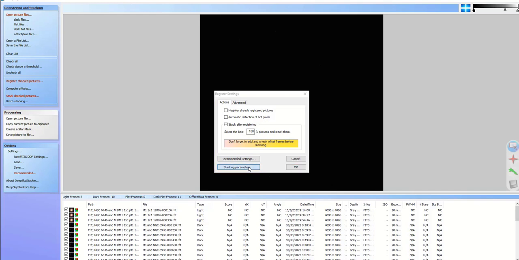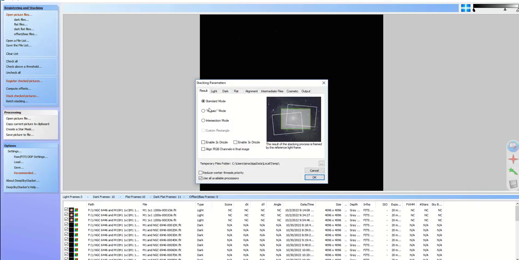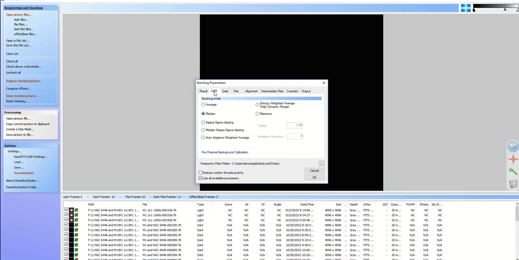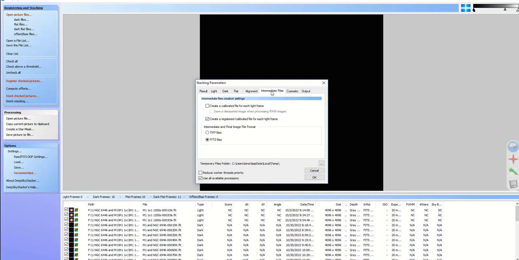Then we go to stacking parameters, and the results are going to be standard. We're now making a mosaic. Then we go to lights, and these are our images. We're going to use median here, median filter. Then we go to darks, again median, and then flats, again median. Alignment, we'll use automatic alignment. Intermediate files, right now we don't need any intermediate files, so we'll take this check mark off.